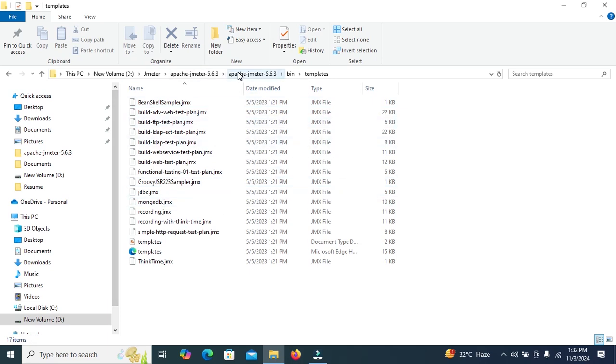That is for today's tutorial on JMeter folders and structure. In the upcoming tutorial, I will explain the menus and features of JMeter.